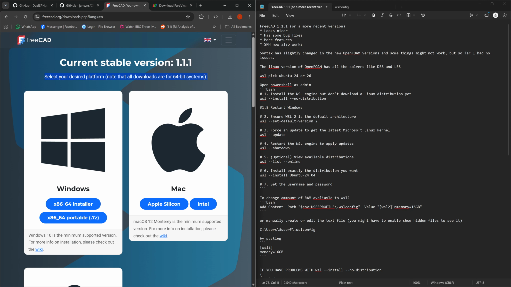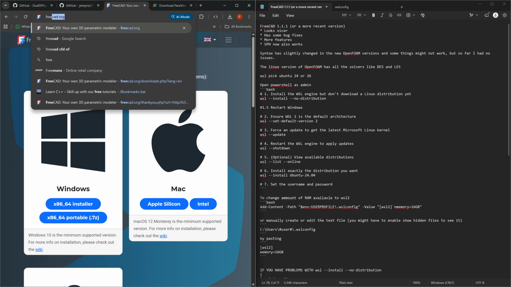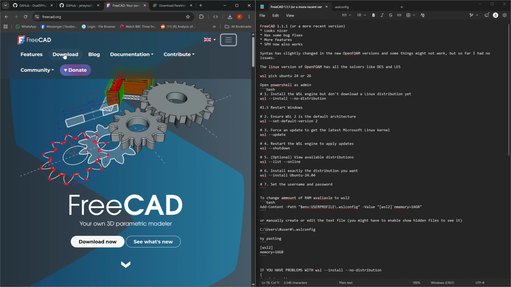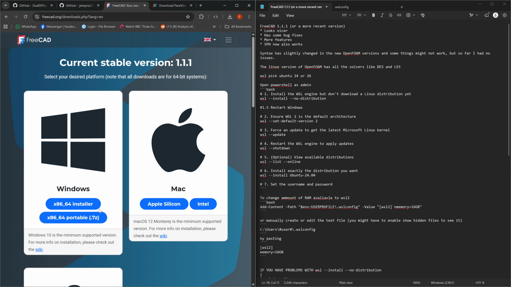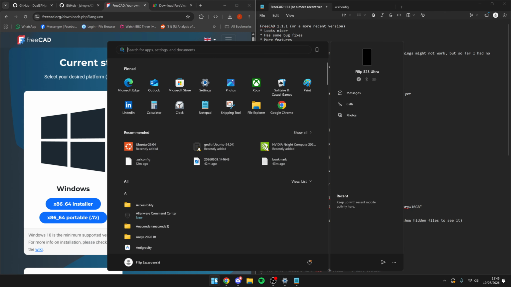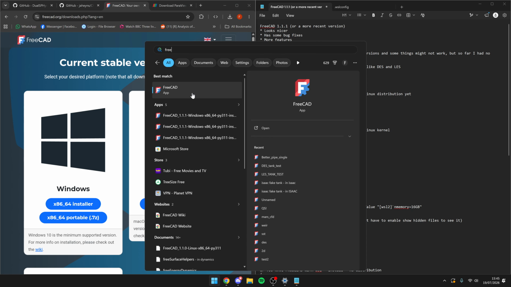So to install FreeCAD, you just want to Google FreeCAD, click on the first thing. There is a download button here. Install the first installer for Windows, press on it, download it. Already did it. So after you install it, you want to go to FreeCAD and open this as administrator.